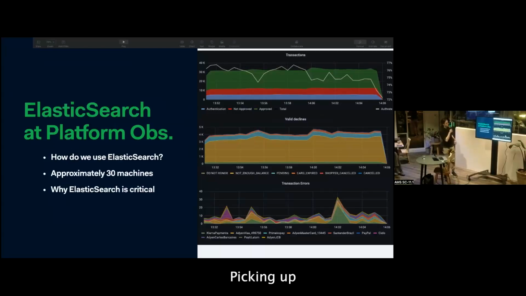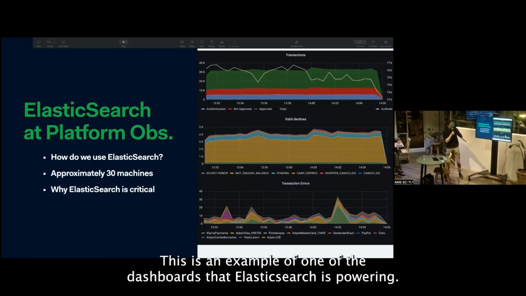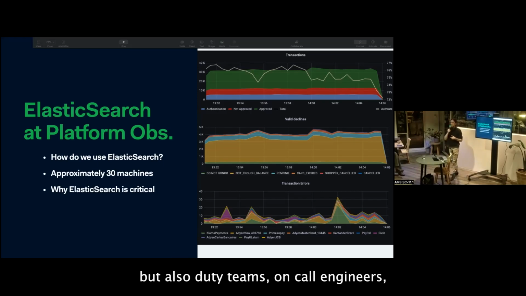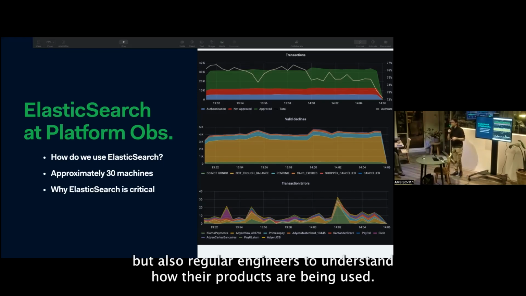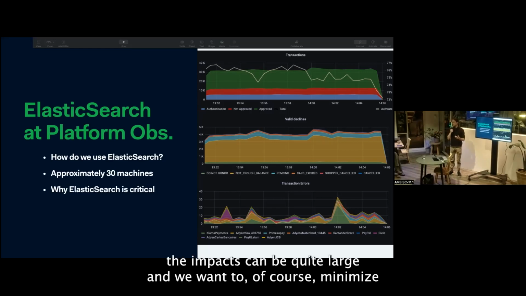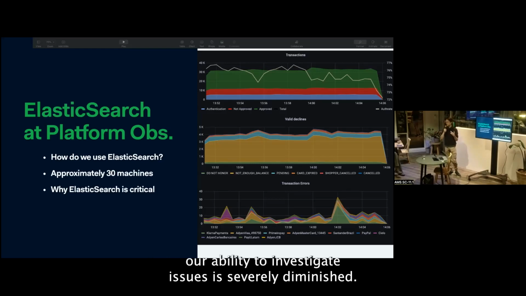All right. Picking up where we left off, talking a bit about how we use Elasticsearch at Adyen. This is an example of one of the dashboards that Elasticsearch is powering. It's used across the company for both enabling support teams, but also duty teams, on-call engineers, but also regular engineers to understand how their products are being used, which means that when we do have an outage, the impact can be quite large. And we want to, of course, minimize the amount of outages that we have, because when they do happen, our ability to investigate issues is severely diminished.